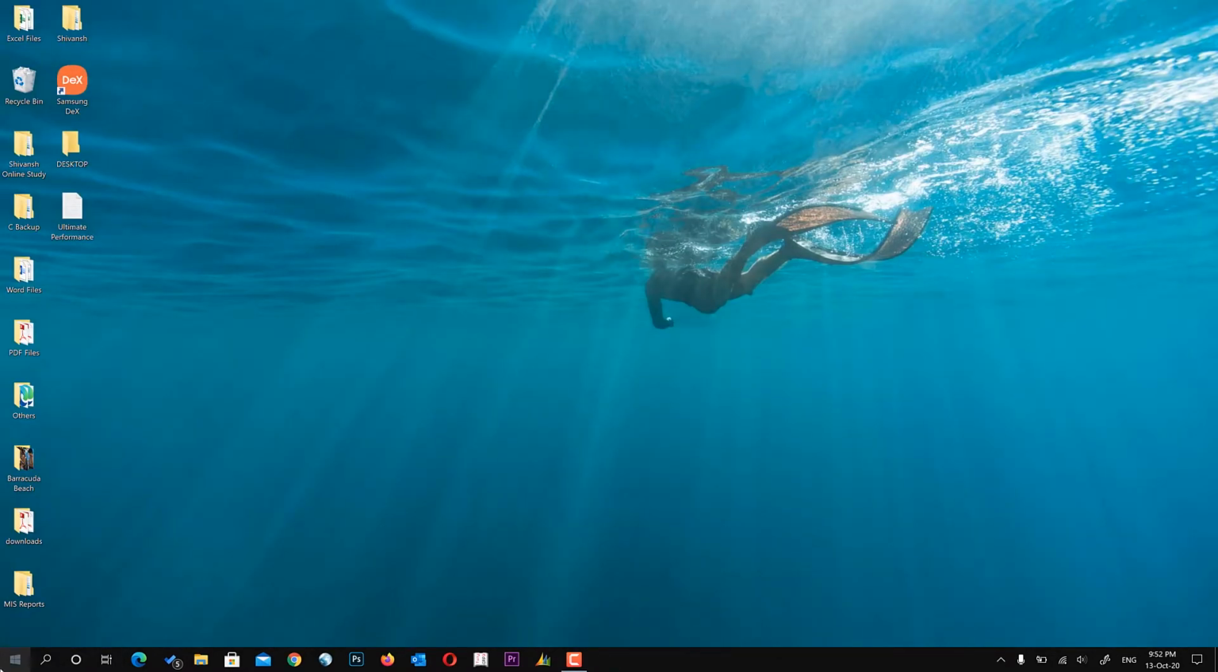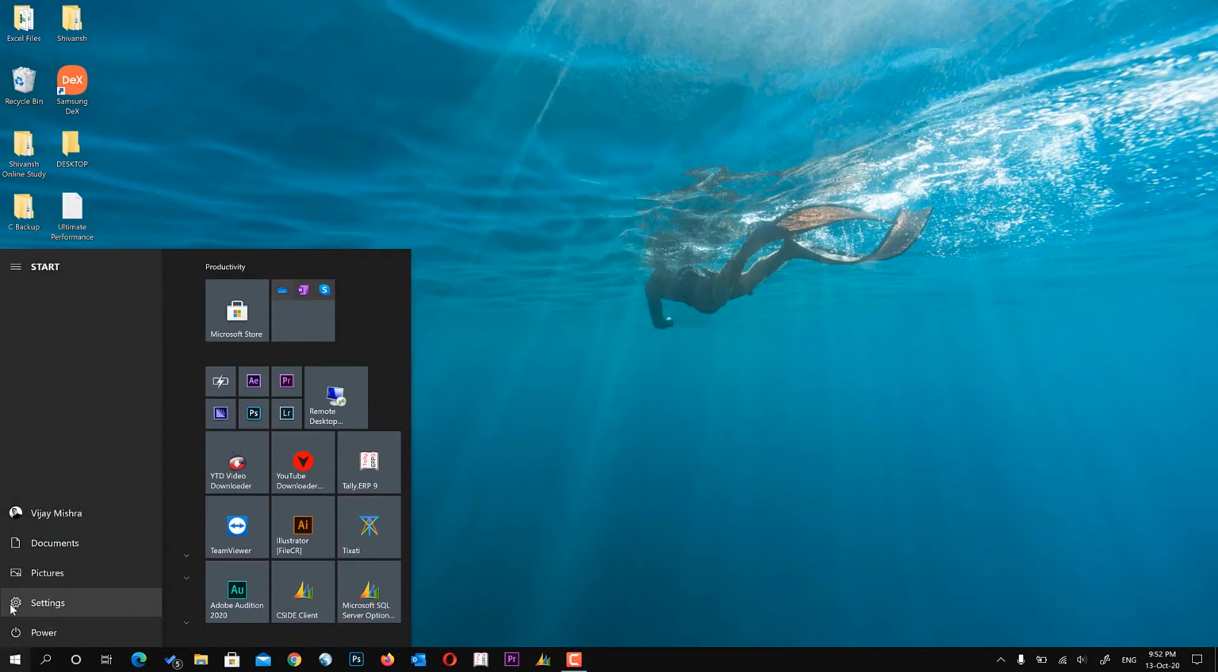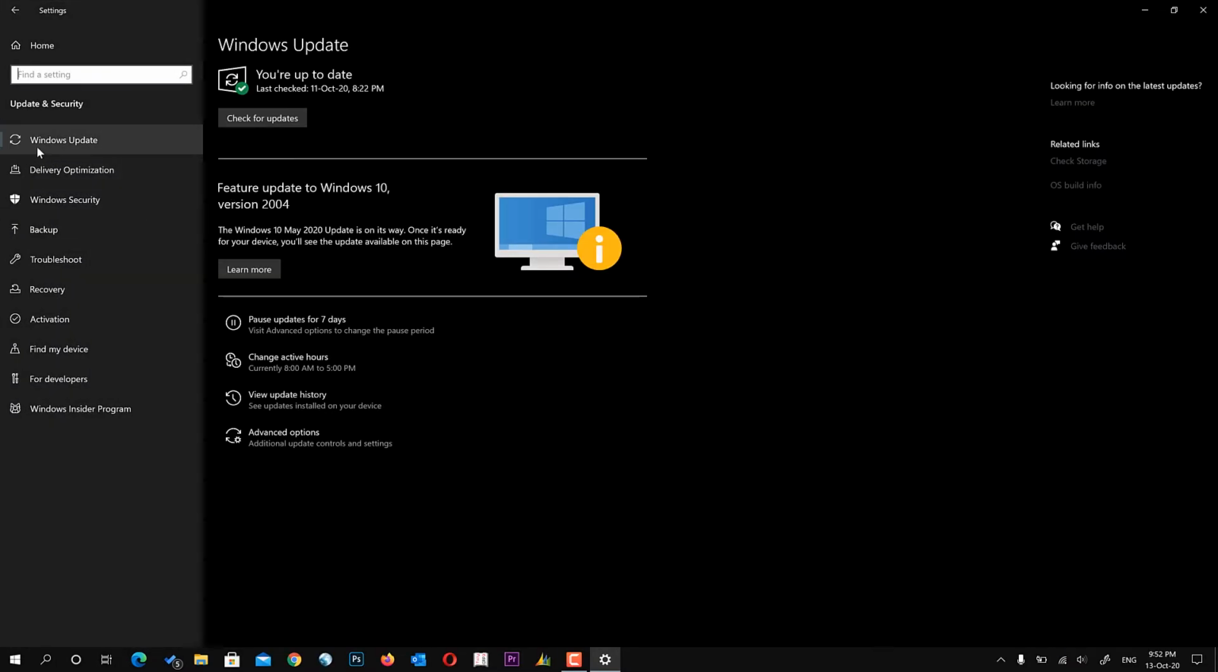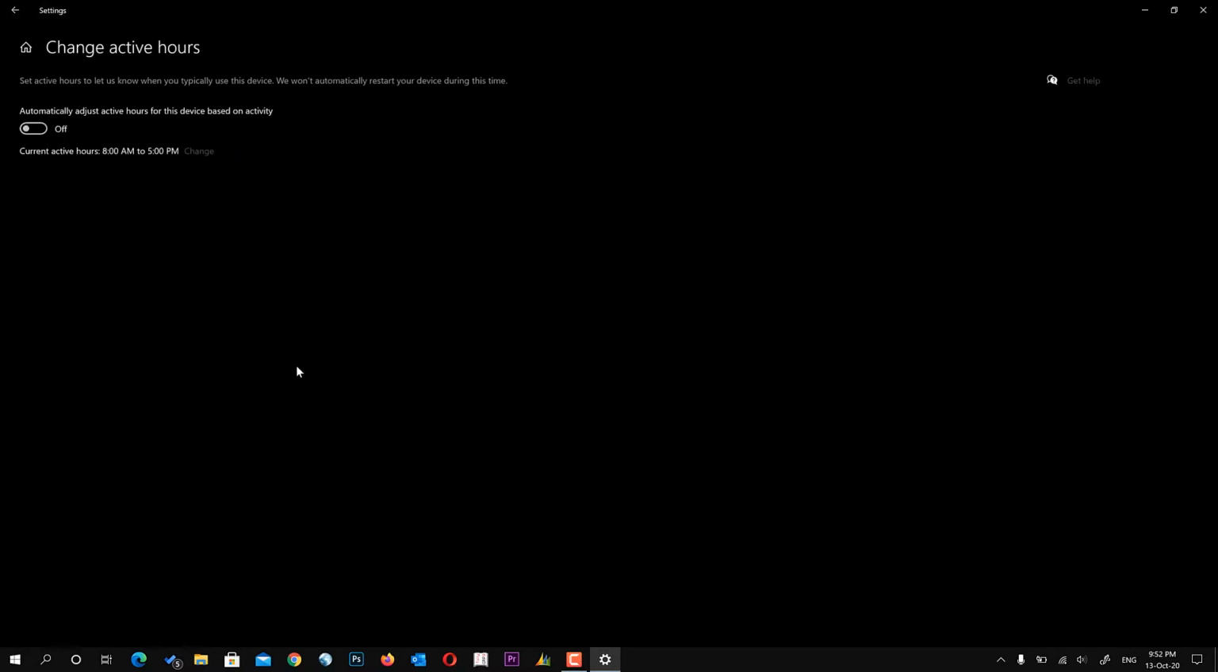To open Windows Update, click on the Start button, click on this Settings button, click on Update and Security. The first thing, Windows Update is selected. As you can see here, Change active hours. Once you click it here, the current active hour is 8 AM to 5 PM.